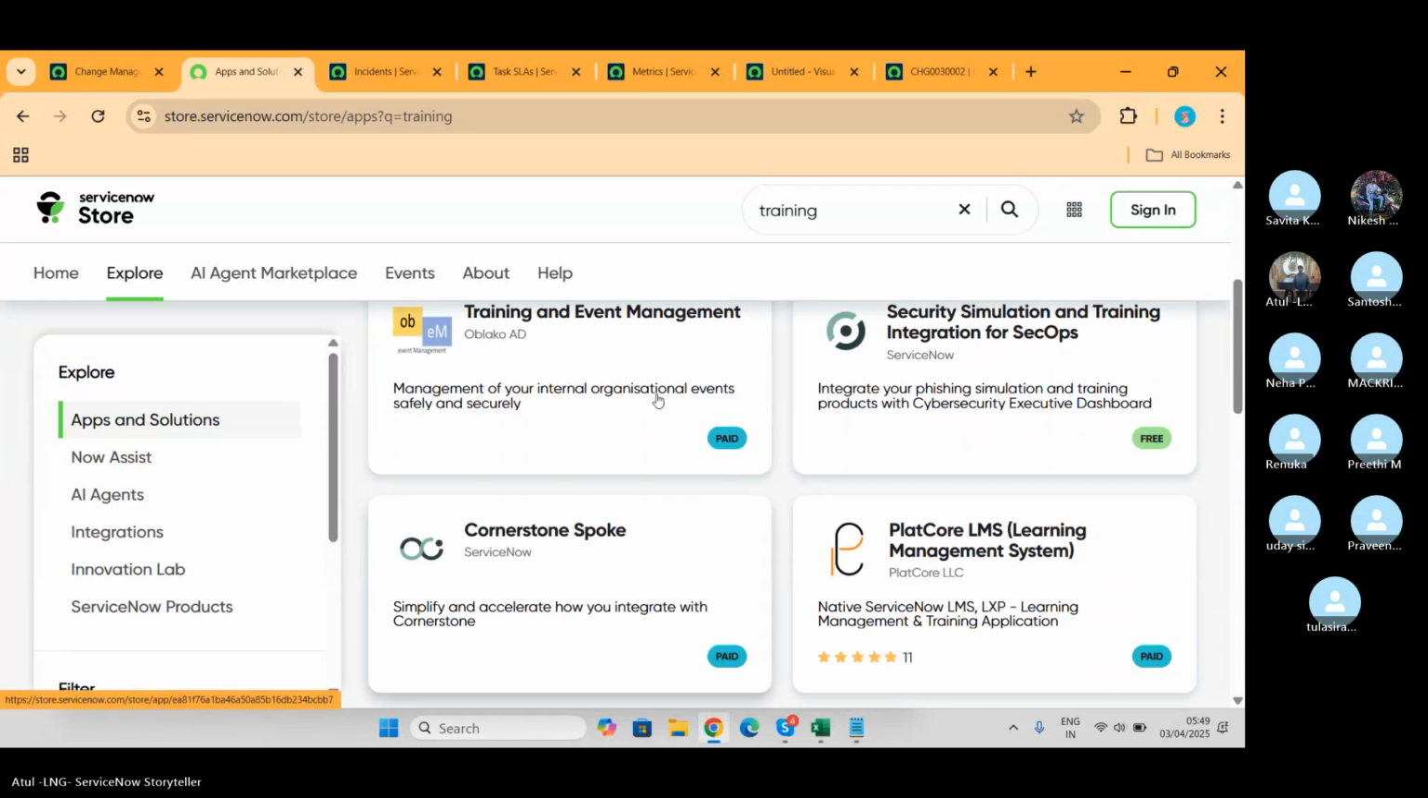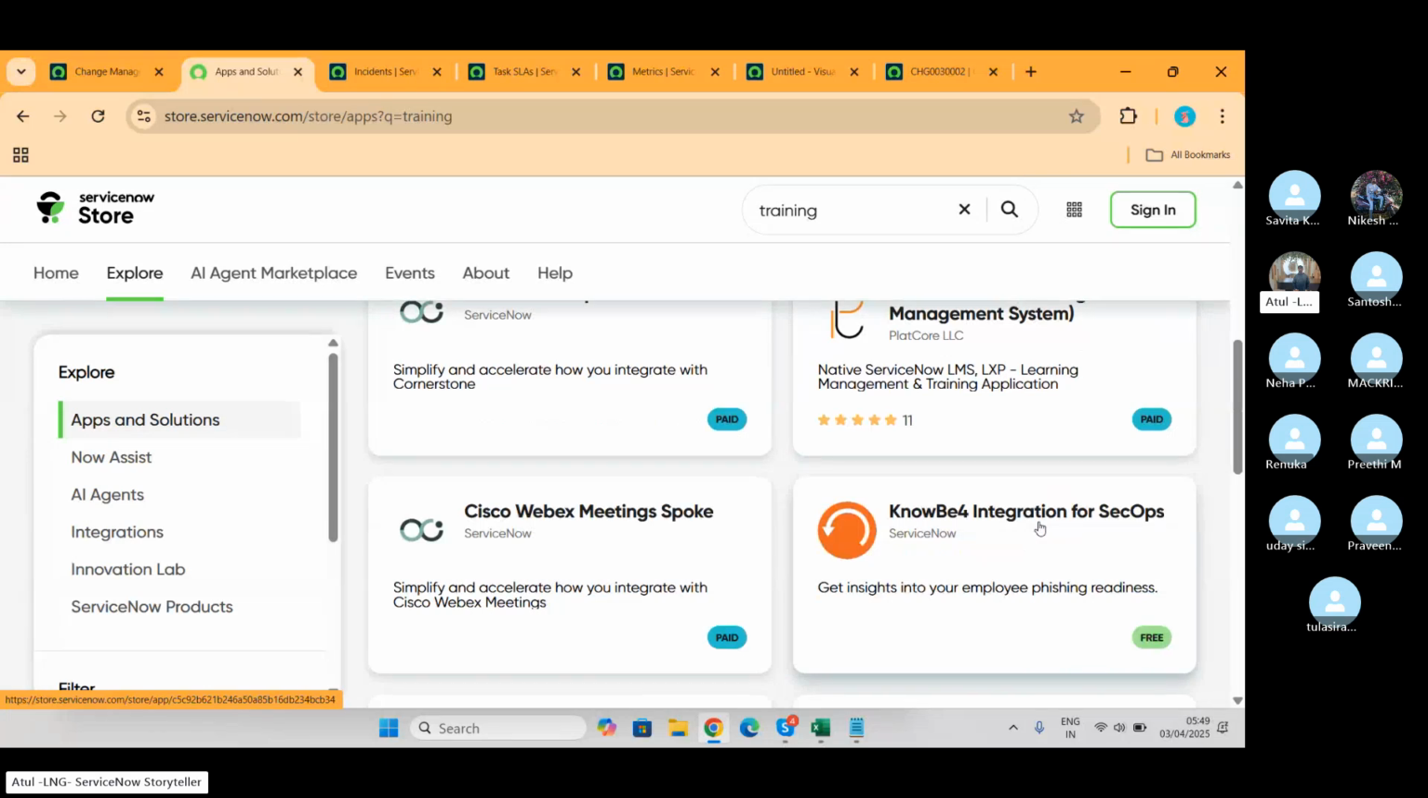See, you can see a lot of apps are created by ServiceNow, but a lot of apps are also created by different partners. Like you can see Platcore LMS, learning management system, created by the Platcore LLC company. Training and event management, Ablaco AD. Some are paid, some are free. The only thing is that we cannot install store apps in our PDI. We cannot access them. This will be accessible, meaning installation, only via your official ID.